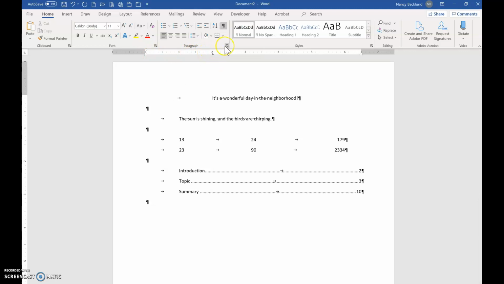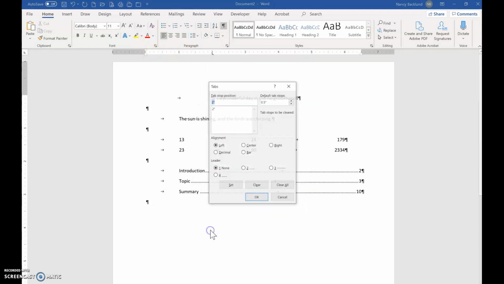You can also do that on the tabs dialog box by clearing an individual tab, or if there are multiple ones, you could clear all.